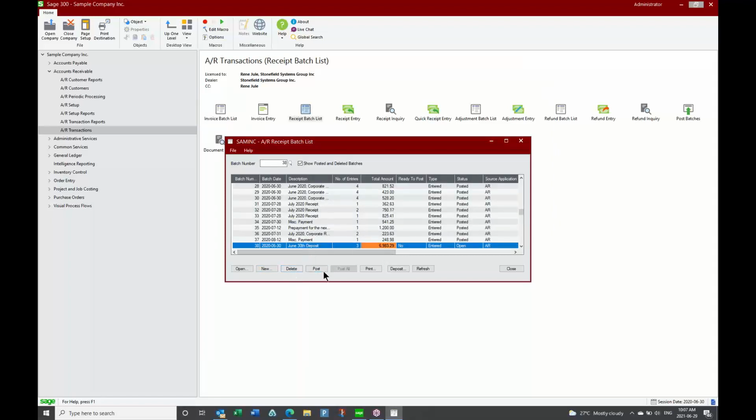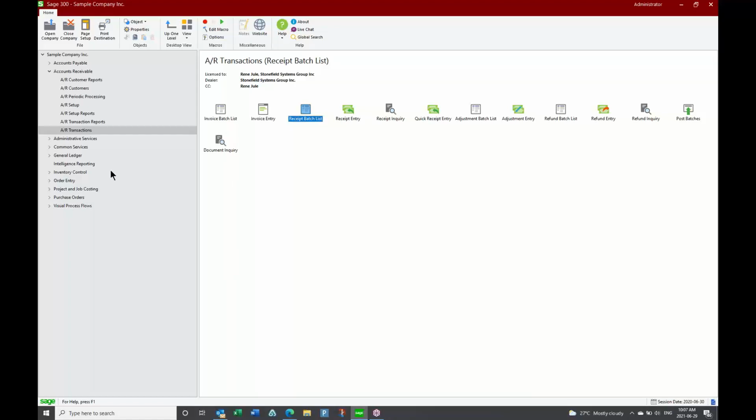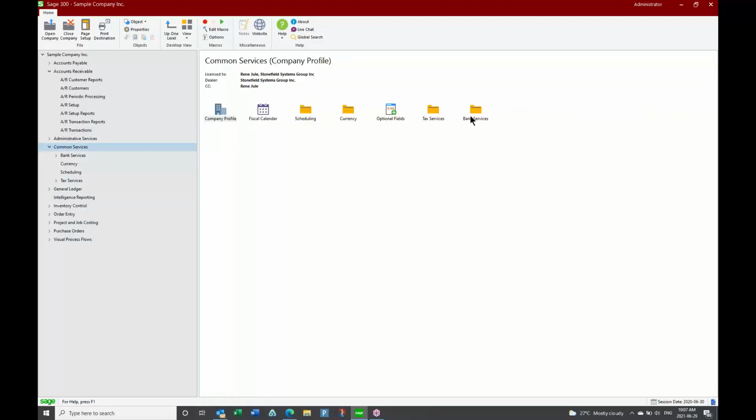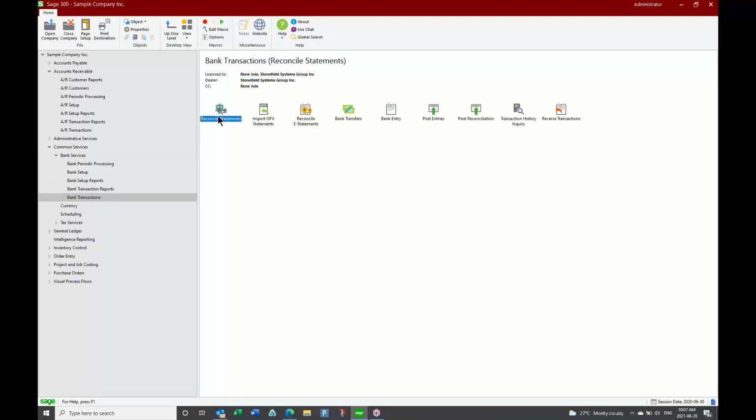And now we're going to post this batch. So let's hit post. You may want to make note of that number, 6,900 and change. We hit post. It posts this batch. Now, once it posts the batch, we can hit close here. And now, if we go and start doing our June bank reconciliation, we're going to go over to bank services, which is under common services, then bank services, bank transactions, and we're going to start reconciling our statement for June.